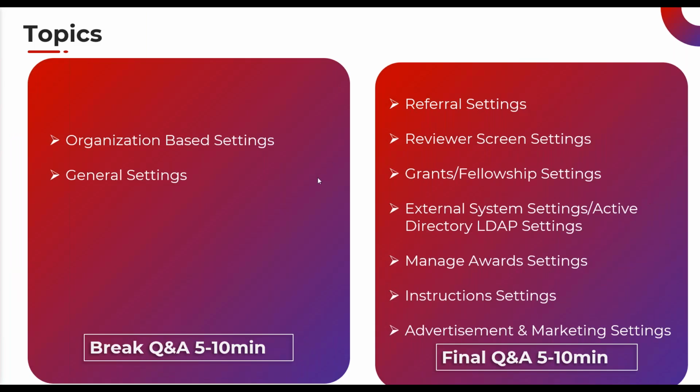These are the topics that we're going to be covering. All of these topics are in the administration site settings. There are different tabs within the site settings: the organization settings, the general settings, referral settings, reviewer screen settings, and grants and fellowship settings. Don't get confused when you see grants and fellowships, that's also for the scholarship fund settings.